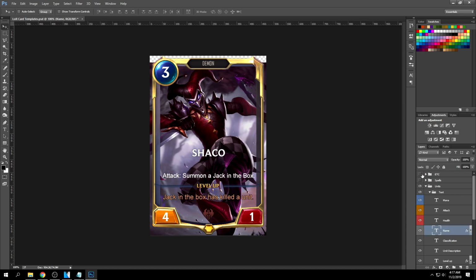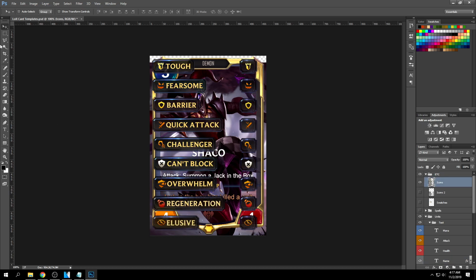We're actually missing the ability, so we're going to go into the etc folder all the way at the top. Grab one of the icons here. I'm going to be adding elusive onto his level 1.